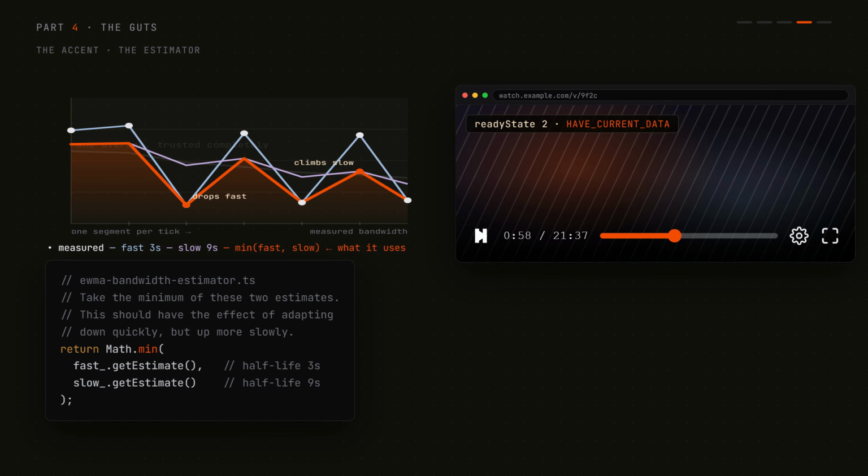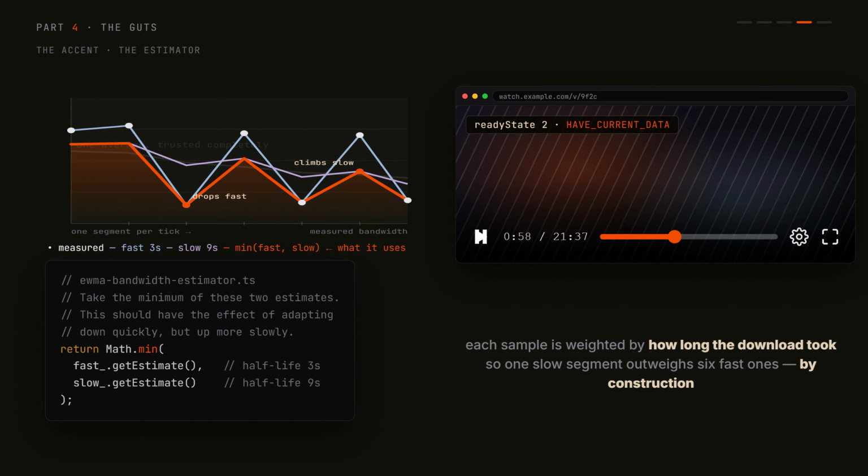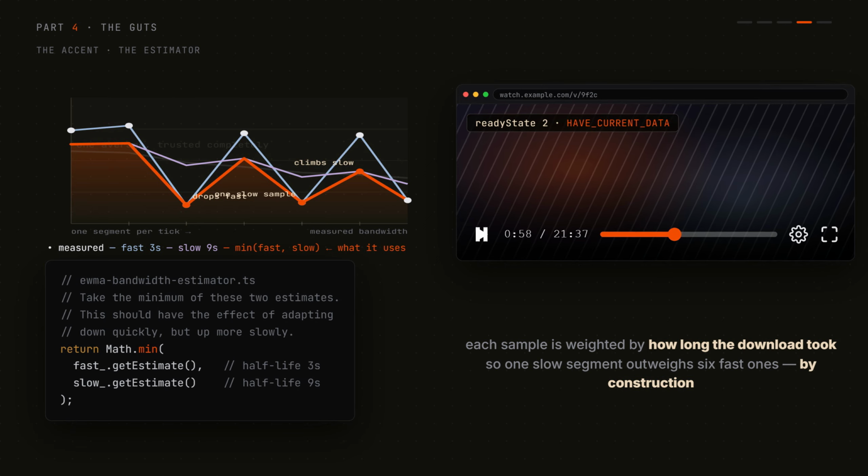And one more detail nobody mentions. Each sample is weighted by how long the download took. So a slow download doesn't just lower the average, it dominates it. Bad news is louder than good news by construction. And that's only half of it.